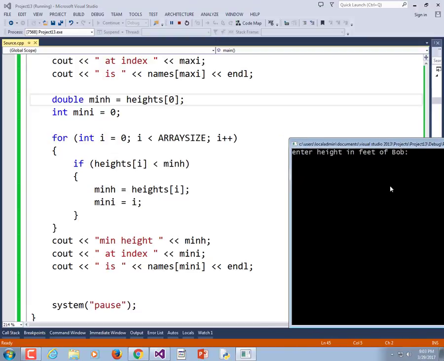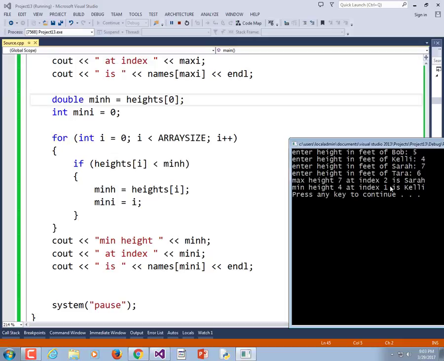I'm going to use the same data. Change it up a little bit: 5, 4, 6, or 7, 6. Sarah is 7 feet tall. It found the maximum of Sarah. Kelly is the shortest at 4. It found her too.